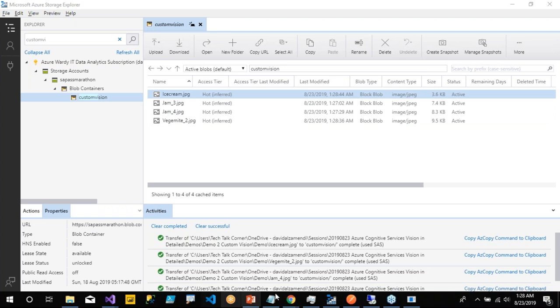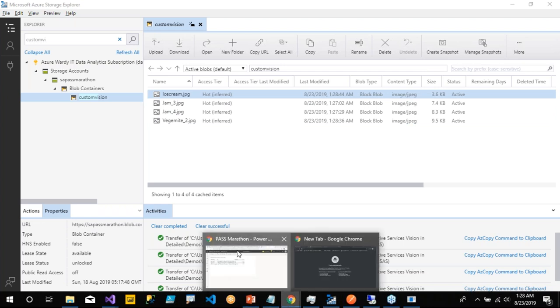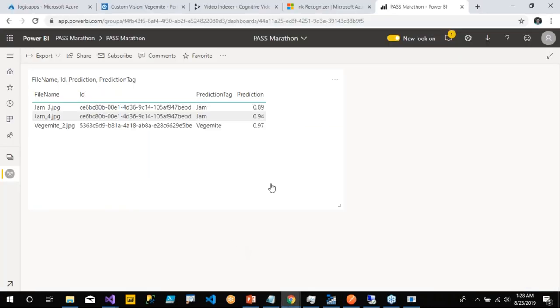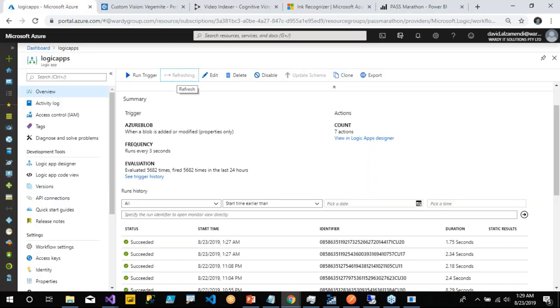If I go back to Power BI, you'll see that we have the information from the Vegemite picture. But if I check the Logic Apps executions, possibly this one from here.